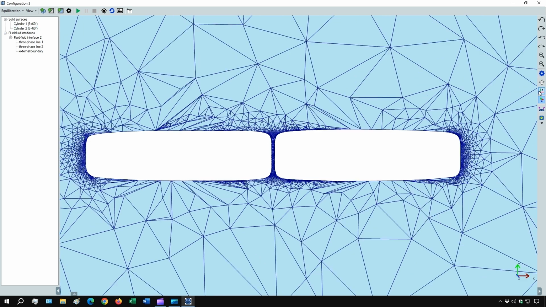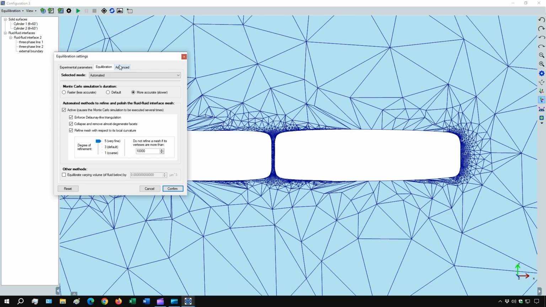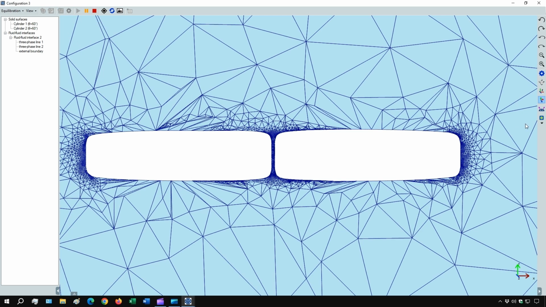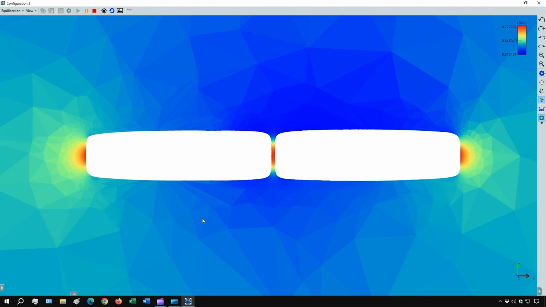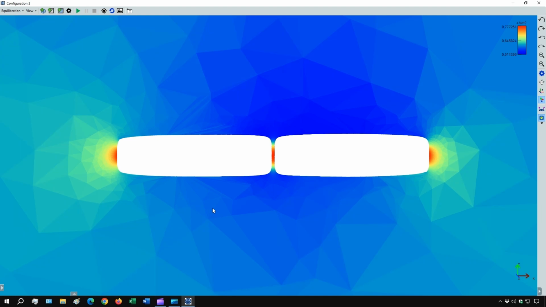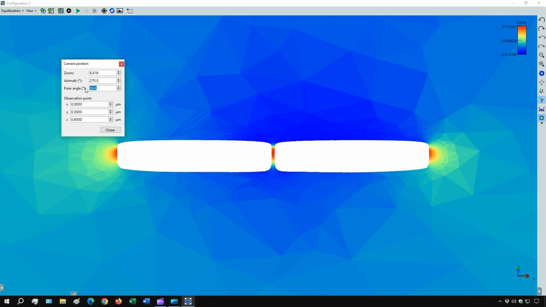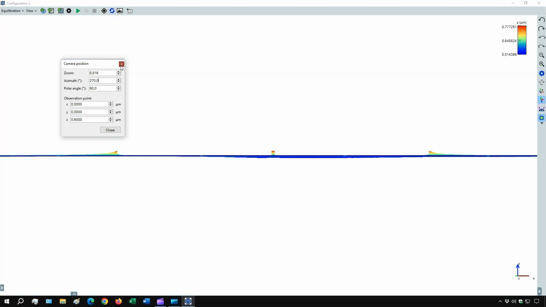Like before, we will now launch a final equilibration using the manual setup to further optimize the equilibrium shape of the fluid interface. Since, to precisely measure capillary interactions, we need to obtain a very good approximation in the equilibrium shape of the fluid interface. The calculation of the equilibrium shape was completed, and the symmetry of the solution is a good indicator that we obtained a satisfactory approximation.